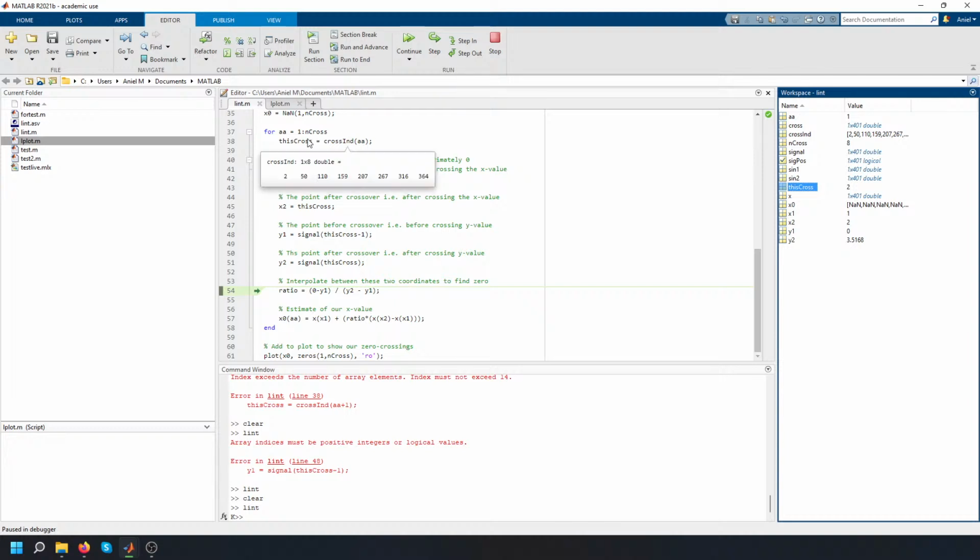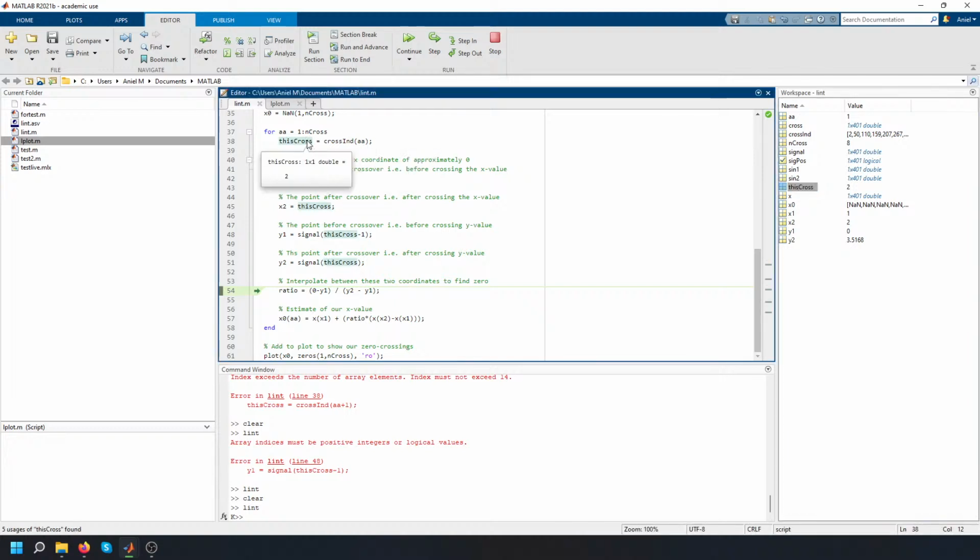And this crosshair actually has a starting value of 2. AA here is at 1, which is correct. And the cross index is what we actually have to observe here, which starts our loop. So that's why we have 250, 110, 159, and so forth. So this is what we actually have to look at in particular.